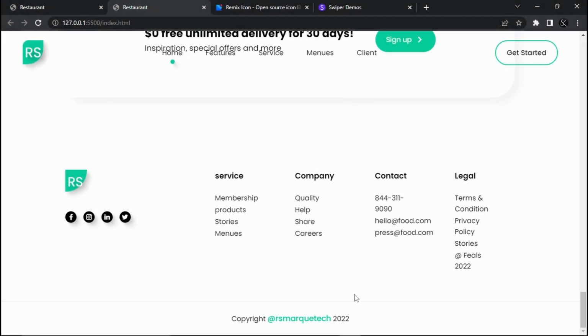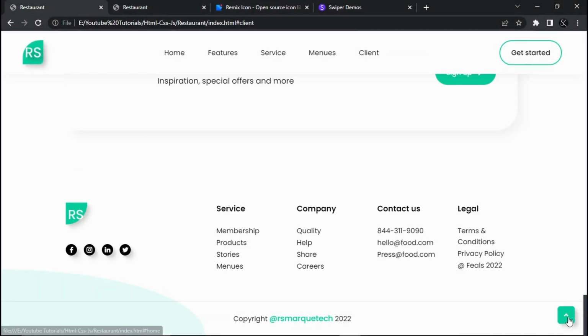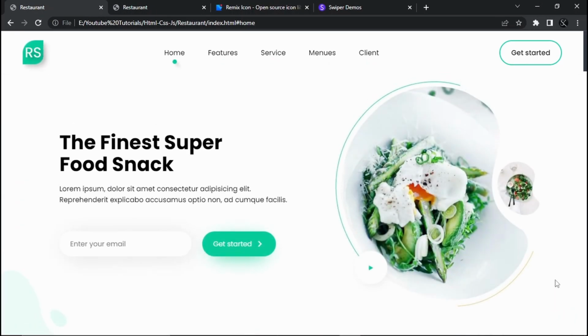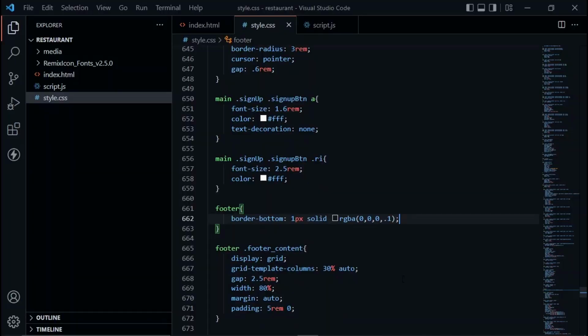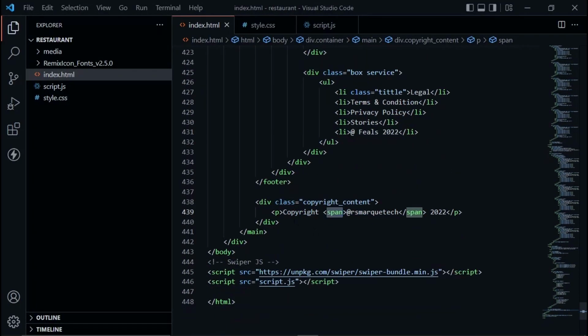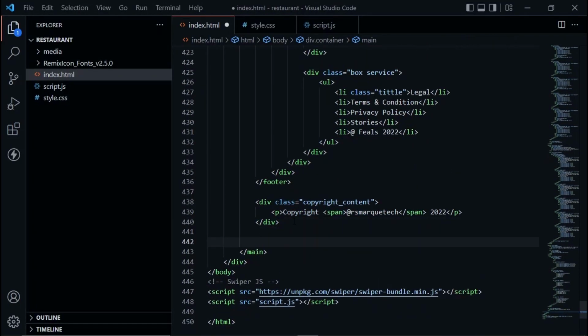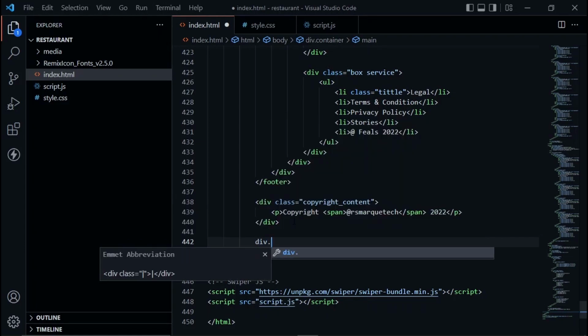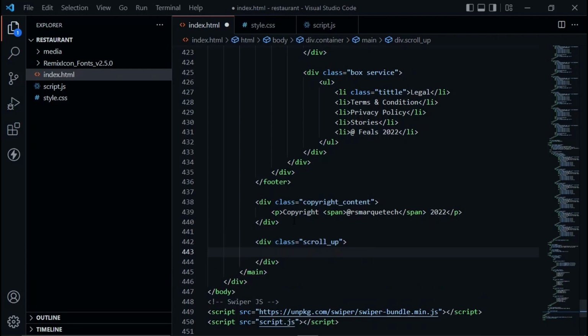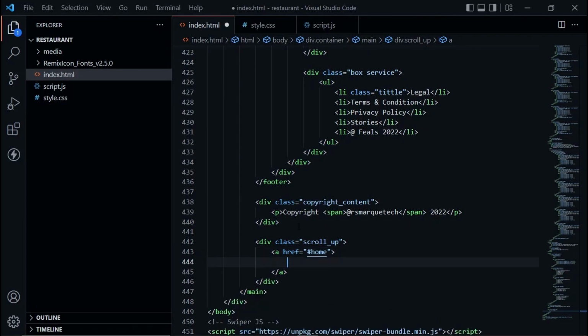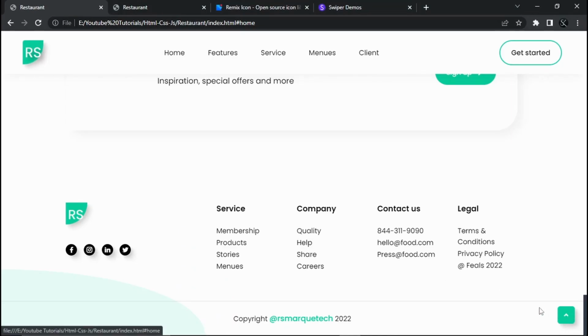So after this content, we will add this scroll up button in our website. When we click on this button, we will come back to our website homepage. And here, after adding this copyright content, we will create one div with the class name scroll up. And in this we will use one anchor tag.